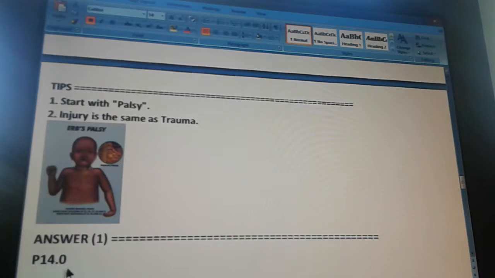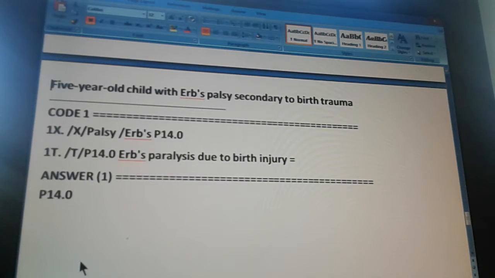The answer is P14.0. But now we're going to count to 3, so you can pause the video and give us the path to the answer, how we got to the answer, okay? So 1, 2, 3. Okay, this is the summary of the problem. This is a 5-year-old child with Erb's palsy secondary to birth trauma. There's only one code, and the code through the index is found like this. First, you go to the index. Then you go to palsy. Then you go to Erb's. Then you go to P14.0. And now we're going to check this code in the tabular.